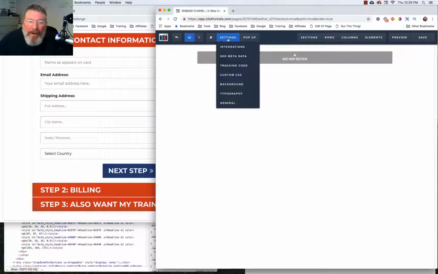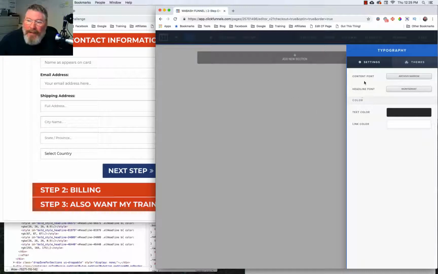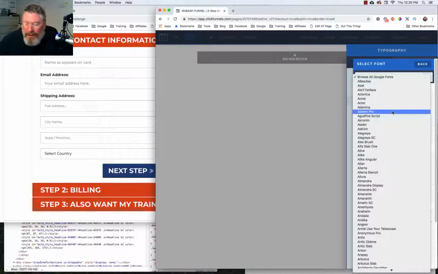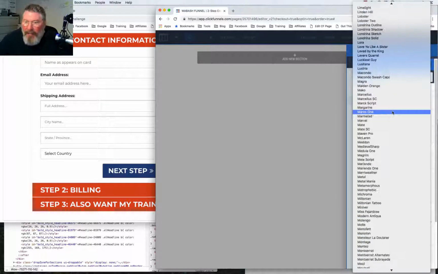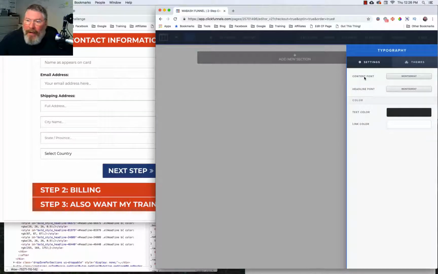Now, before we go any further, I want to jump into a couple of things. Let's go down here first to our typography, and let's set the content font and the headline font. Now, having already done this once, I know that what we want is Montserrat. So we're just going to go into our content font. It's inside of the Google fonts, and we'll click on M, scroll down till we find it, and there we have our content font set.